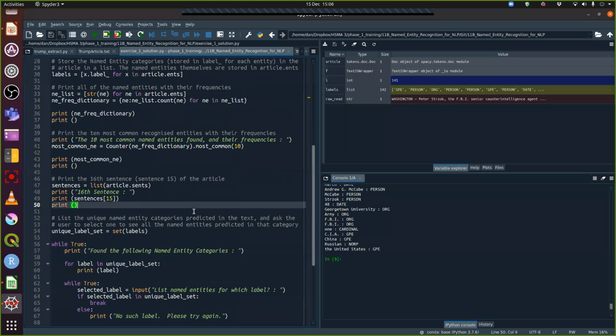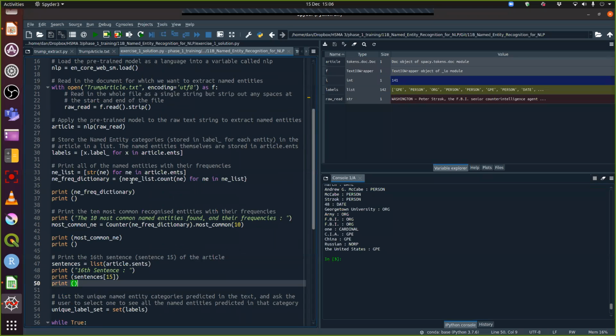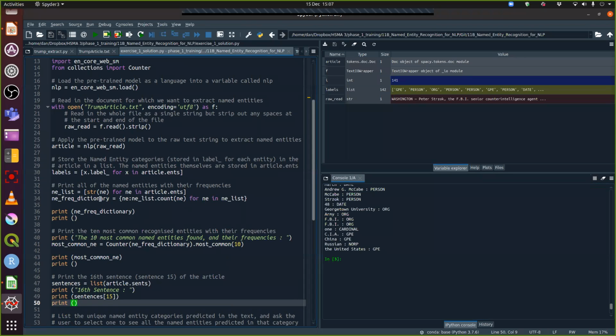This is the solution. Everything's bolted on to the end of the code that I gave you. The first thing I asked you to do is print all of the named entities with their frequencies, and I suggested the best way to do that would be to first grab it as a list, and then you could use a dictionary comprehension to put that into a dictionary. So you've got the entity against their frequency.